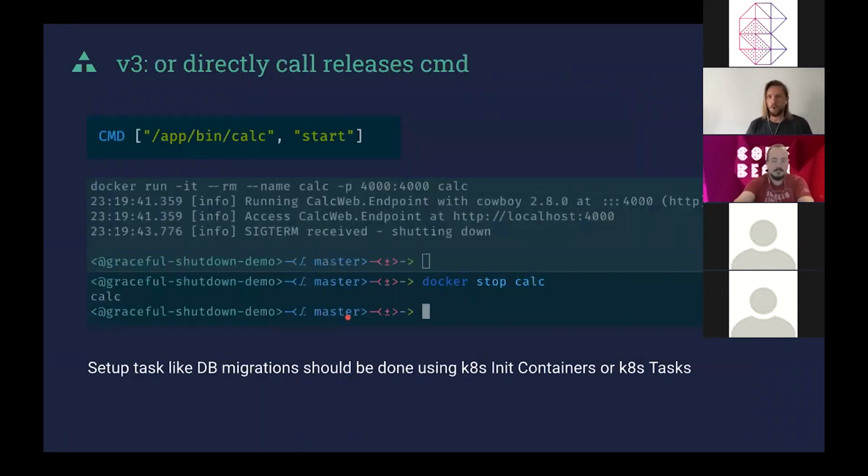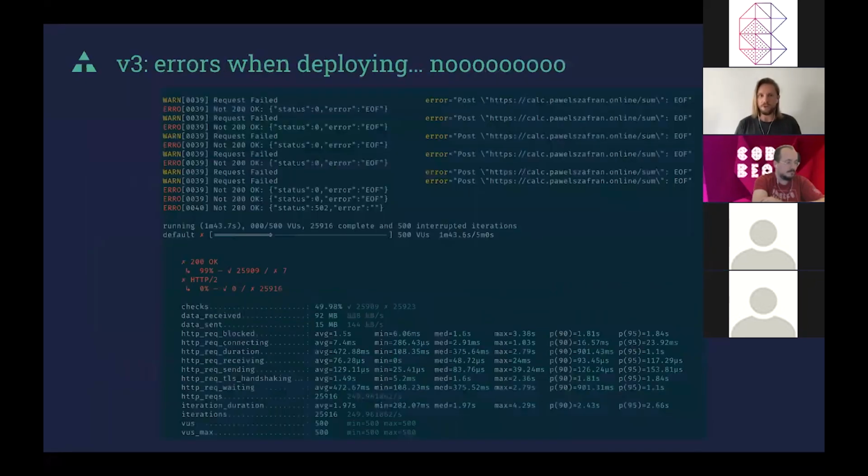Or we can do it a more Kubernetes way. In this case, we can just call our application, no shell script. It also works. And if we have to do any database migrations or any setup stuff, we should in Kubernetes actually use init containers or Kubernetes tasks. I'm not going to cover them because that's not the point, right? It's just if we understand the platform better, we know how to better use it. And we want to go for success.